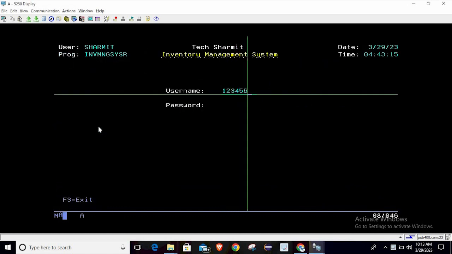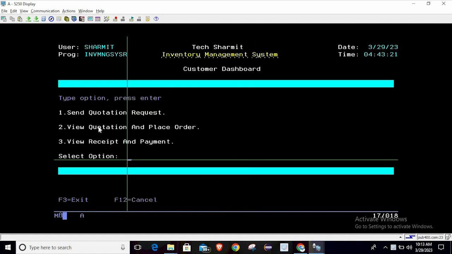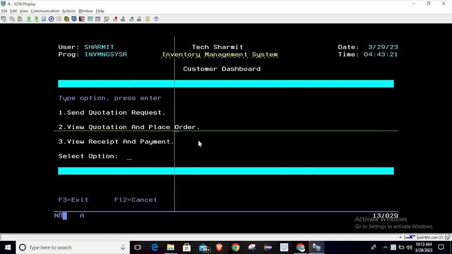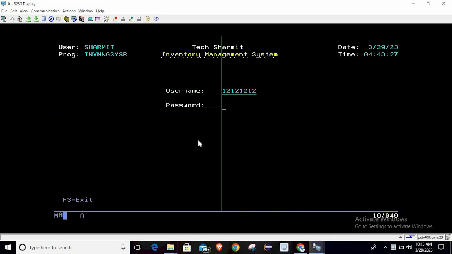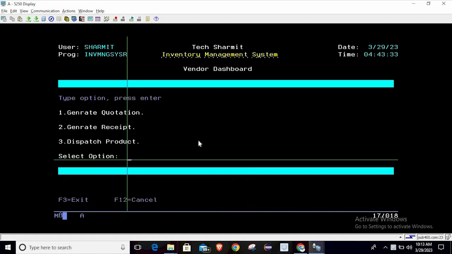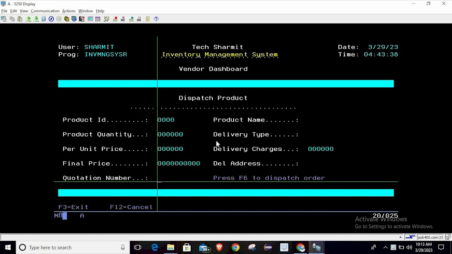What we just did with the customer panel or customer dashboard, we placed the order, right? So after placing the order, we will wait for the order dispatch that the vendor will perform. So this option, which is dispatch product, will be performed later. When the user takes option 3 here, this screen will appear, and in this portion we are going to discuss the screen designing, and then we will go for the logic.